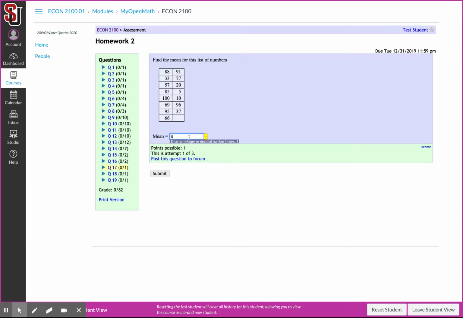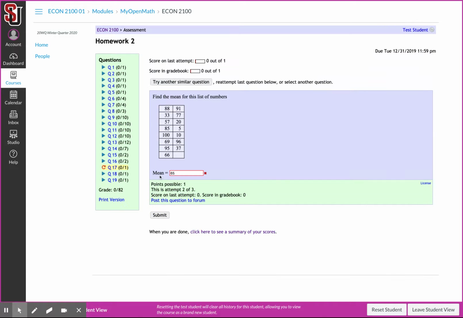So let's just say I typed in a wrong answer and click submit. This is going to tell me that I have an incorrect answer. It's going to give me 0 points. It's telling me here with this X and the red box, if you can see the color red, that this is incorrect. And it's telling me that I'm now on attempt 2 of 3 and what my score is in the gradebook.